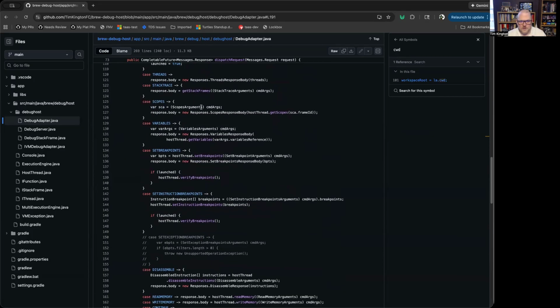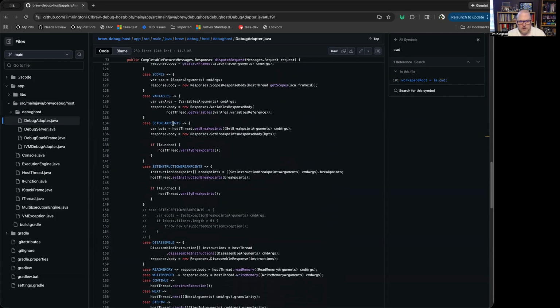We can get the current scopes. This will turn around and call get scopes on the host thread. Most of these things are going to pass through into the code we need to write. When we're listing variables, we're going to turn around and ask the host thread for the current variables. When breakpoints are being set, we're going to tell the host thread to set those breakpoints.